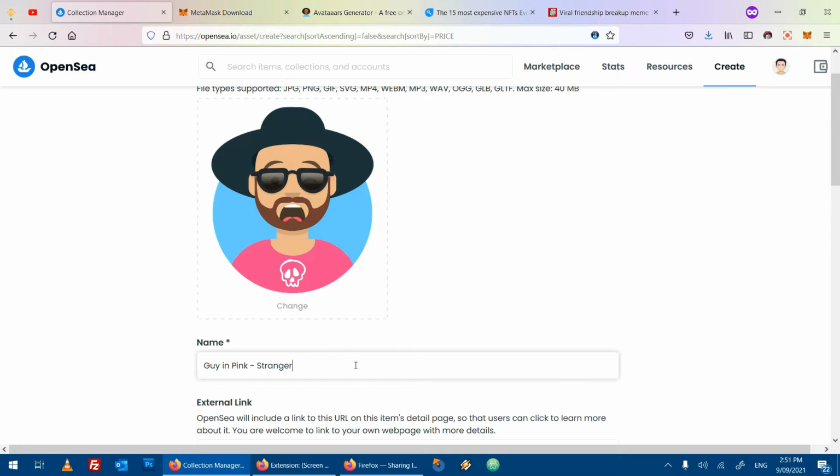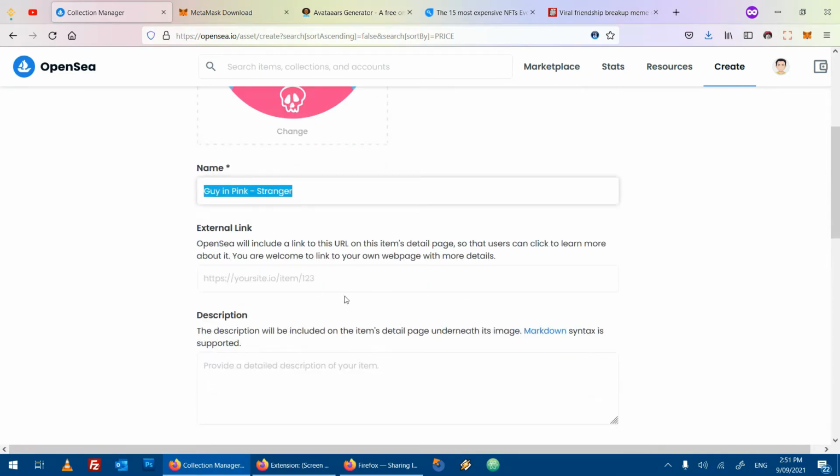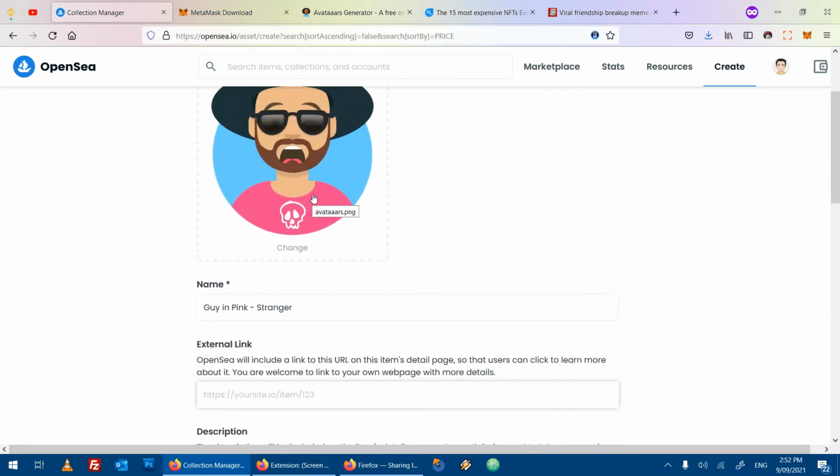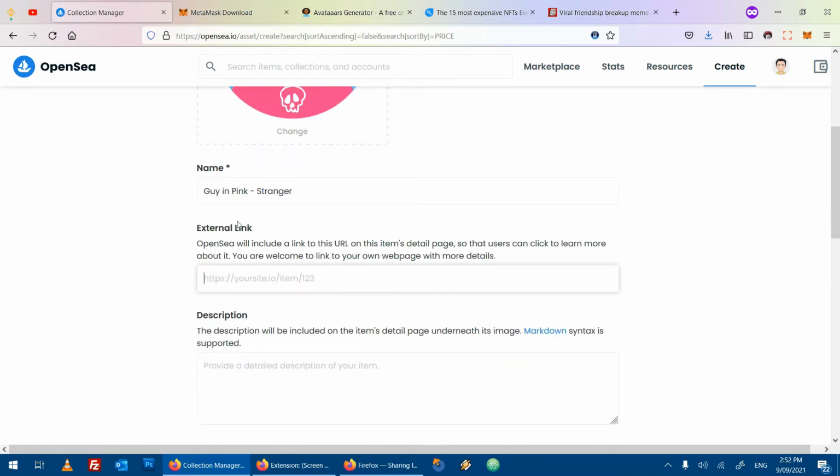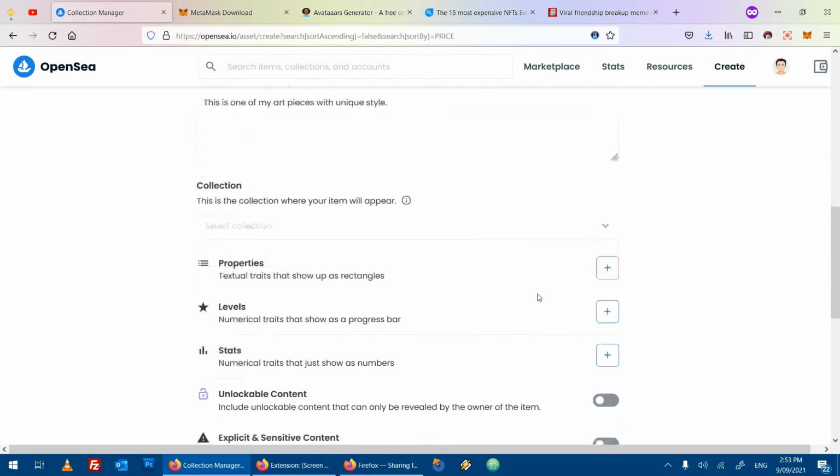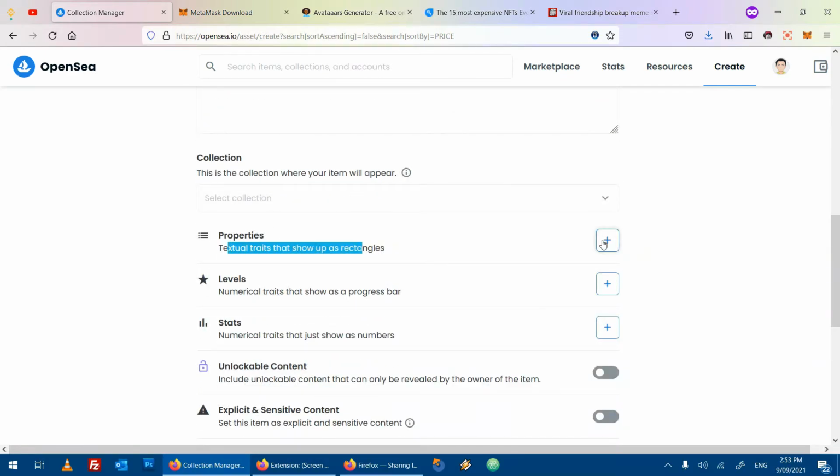All right, so that's the title of my artwork. I can also use an external link, just in case you have this asset uploaded on your website, so you can do that as well. So I'll add a description. Let's just keep it short. One of my art pieces with unique style. That's it. Okay. And then there are some properties that you can add if you like.